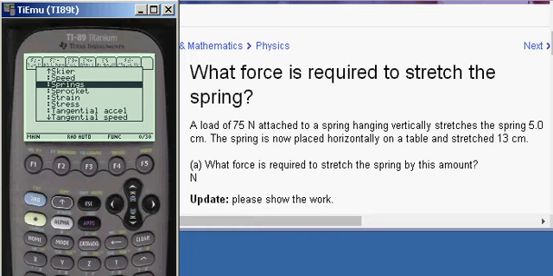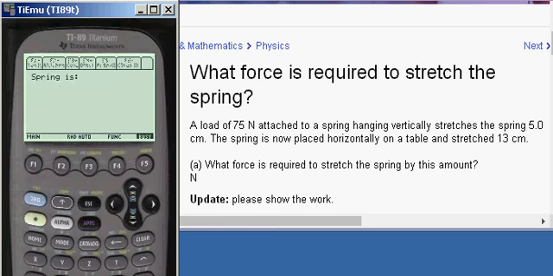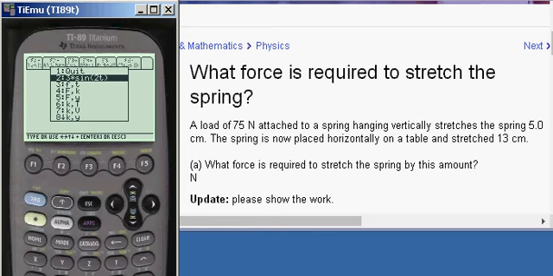Okay, let's do it. We're at springs, pressing enter, and we're going to choose vertical springs. And we're going to choose force and stretch, which is y. In a vertical spring, stretch is y.